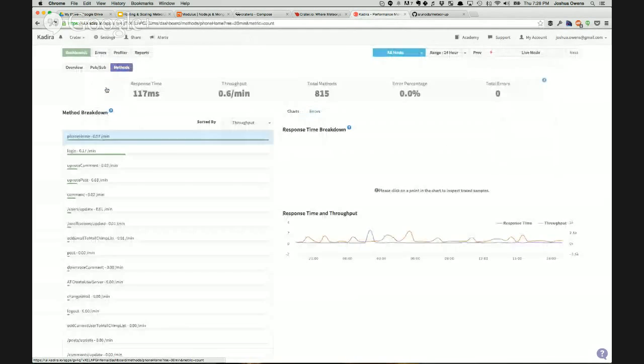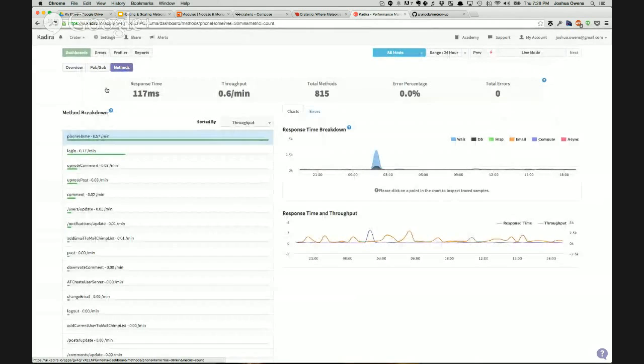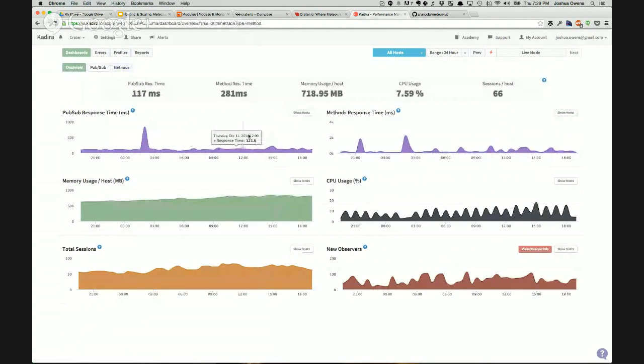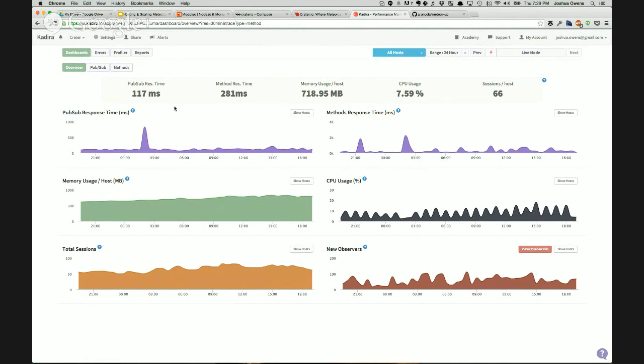Sure. The other thing I would recommend is installing Kadira, and it gives you insight into what your Meteor app is doing. Let me go back to the dashboard here. You can see the pub sub response time is hovering around 100 right now. The method response times spike every once in a while. These are probably posts if we dig deeper. CPU usage seems to hover around 10% usually, and there's about 64 to 65 people connected right now. It shows you your memory usage as well.